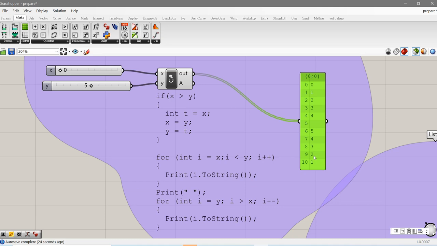Okay? But what happens if X is larger than Y? It will change X and Y so that it always counts from the smaller to the larger and then from larger to the smaller. Okay? How can we do this? First, we have to check if X is larger than Y, right? And what can you do if X is larger than Y? We have to switch the two values, right? We always start from the smaller one and then we count up to the larger one.